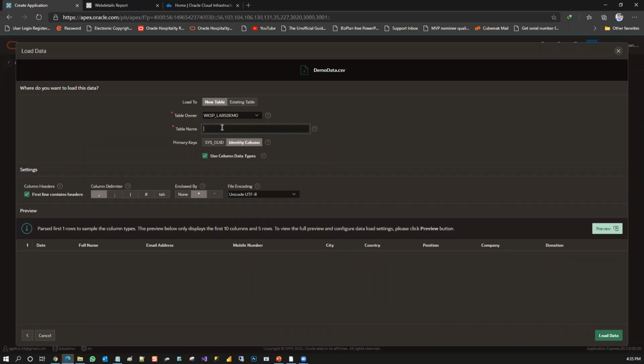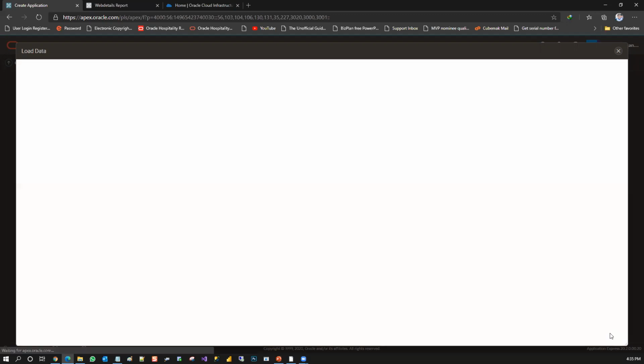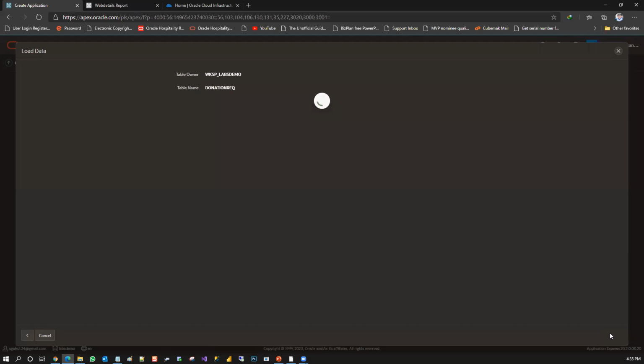So this is my table owner, and my table name is donation request. And the column separator is this comma separator. Okay, and I'm going to load data. I don't have any data to load, so I'm just loading the data. So the table donation request is created with 0 rows.